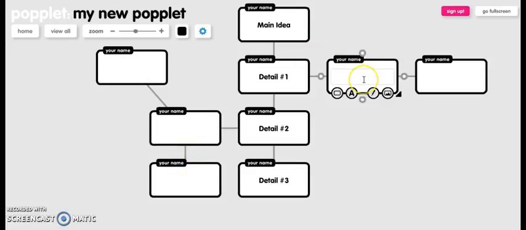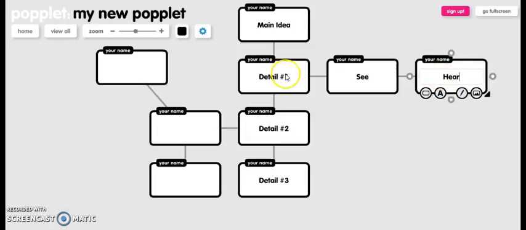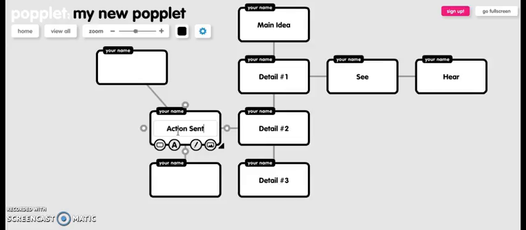So they can add what they see and what they hear, action sentences. This is a great way for students to brainstorm or create an outline for their writing.